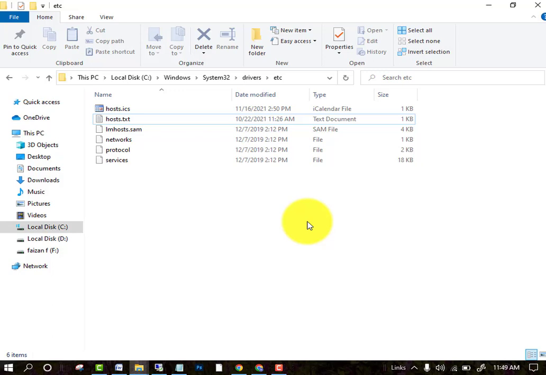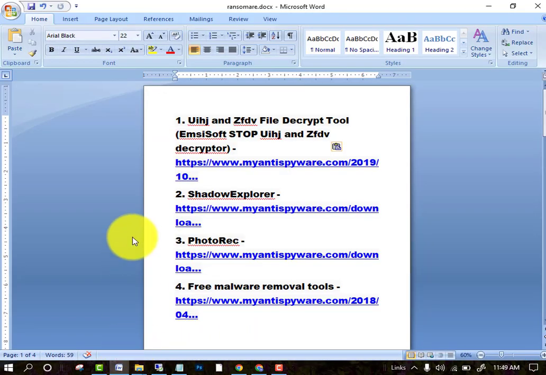So now I am telling you the method by which you can recover your data. How will you recover your data? I am telling you the software you can use to decrypt your data. First is Emsisoft, second is Shadow Explorer, third is PhotoRec, and fourth is free malware tools. You can download all this software from Google as well, and then decrypt all your data.